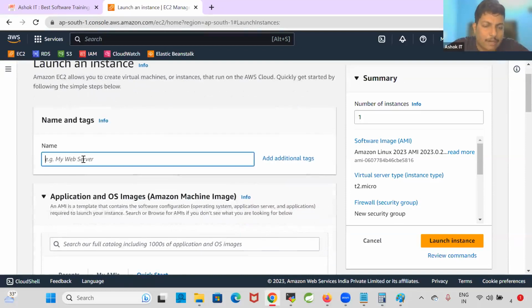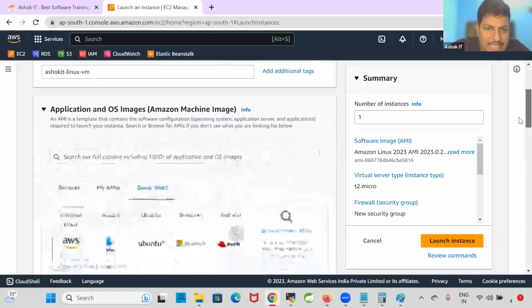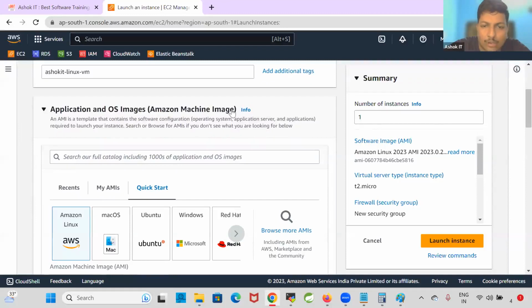You can give the name for your machine. I'm giving the machine name as Ashok IT Linux VM. I'm giving the name. You can give any name for that. Ashok IT Linux VM. After this, it is asking what is the AMI that you want.